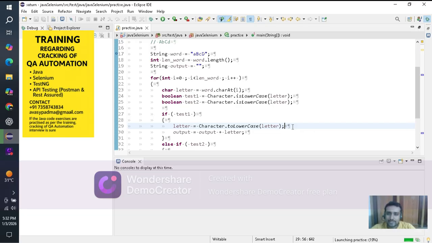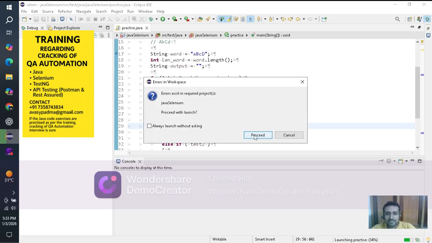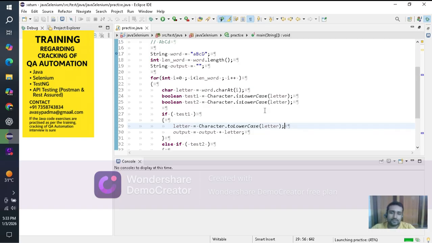Another question is they ask you to write a code snippet to take a screenshot automatically using Selenium for the failed test cases. So it is simple.